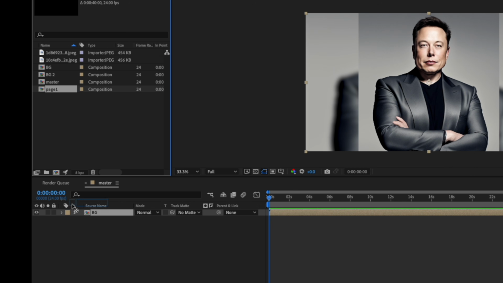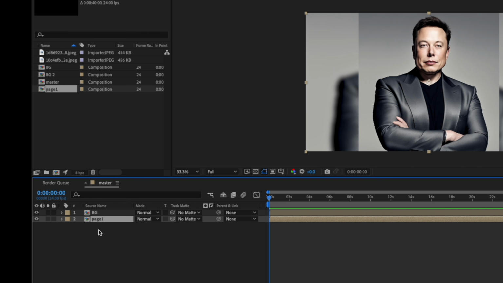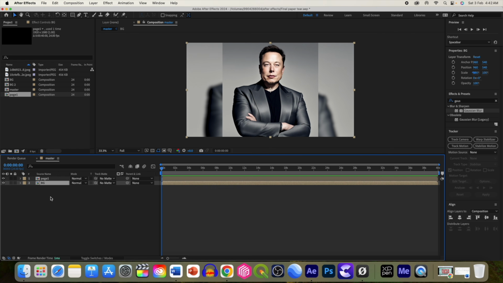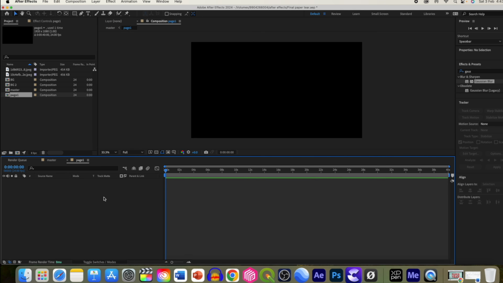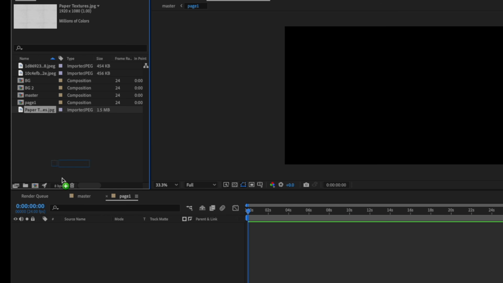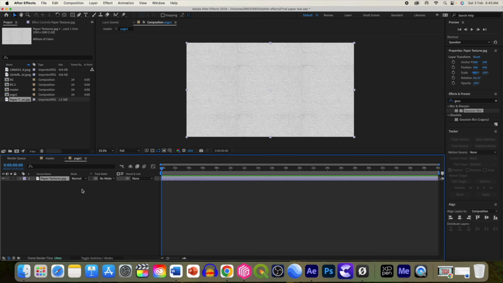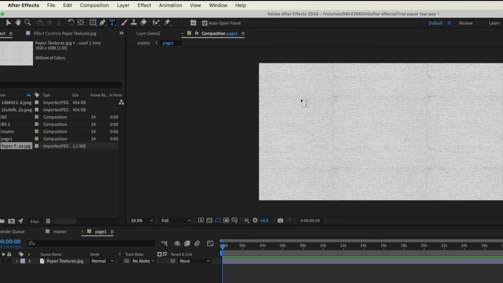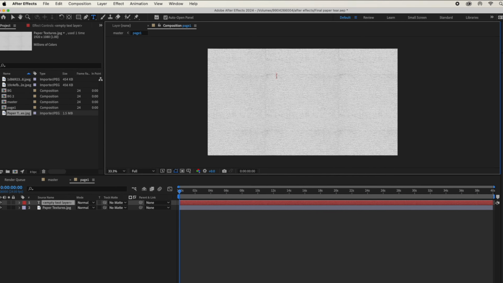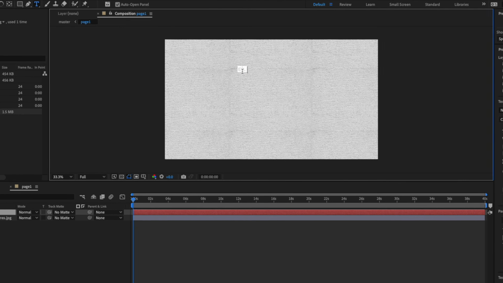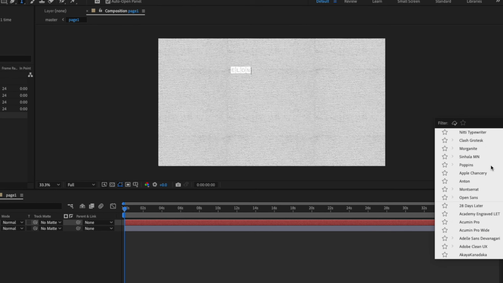So add page 1. Page 1 is our top layer and background is our bottom layer. Open page 1 composition and add this paper texture. You can use whatever you want as a paper texture, that is your choice. I am using this one. Add any text you want to this texture and pre-compose it. Name it text and texture.